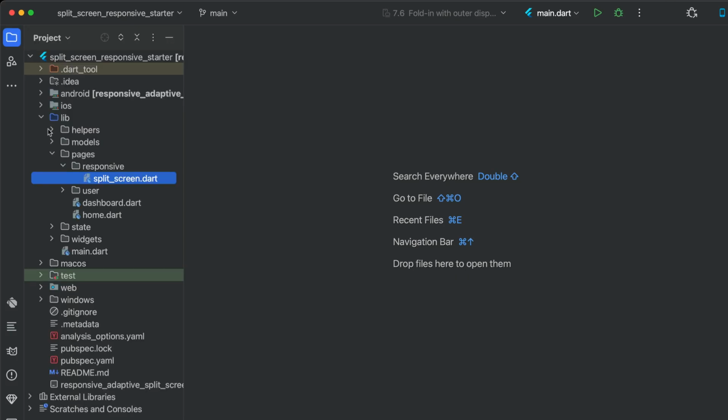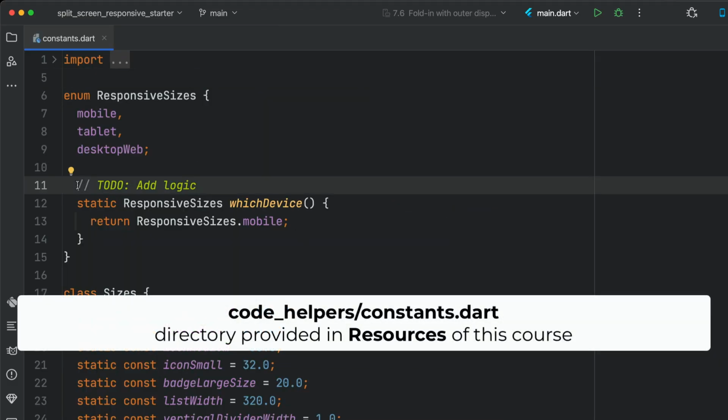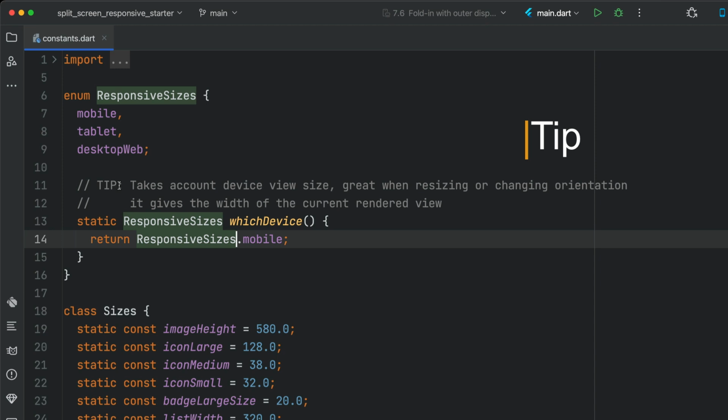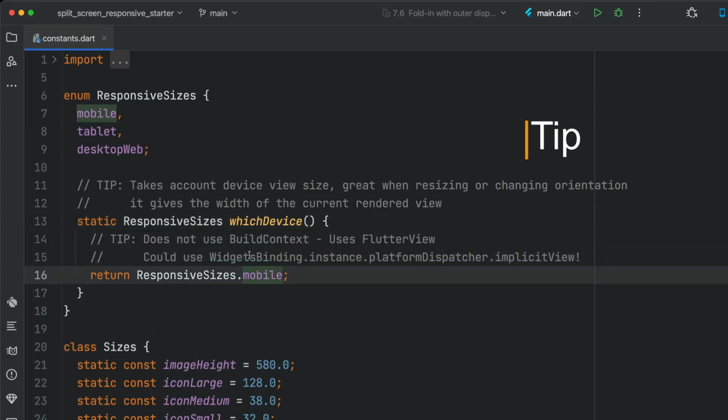Let's open up our helpers folder here, and let's open up the constants Dart file. Let's start finishing adding the logic here. I'm going to add a comment that basically says this whichDevice method is going to take into account the device's view size, which is really good when you're resizing or changing orientation, because it gives you the width of the current rendered view, no matter what orientation the device is in. Now we want to actually add the logic to the whichDevice method on how to accomplish this. And I wanted to say here that we're not going to use the build context to do this. We're going to use the Flutter view, which is a really great way to do this.